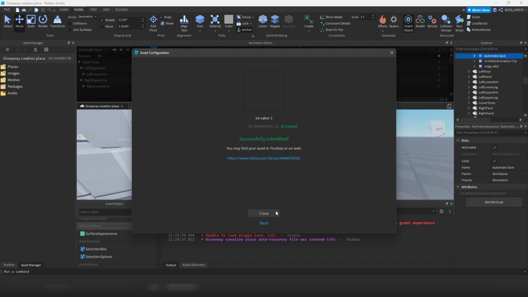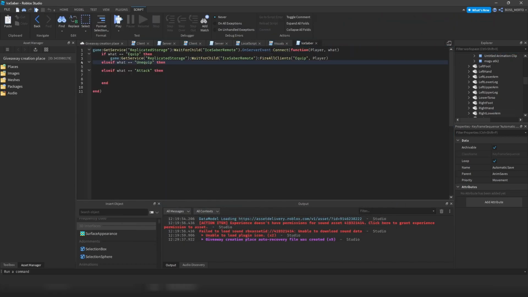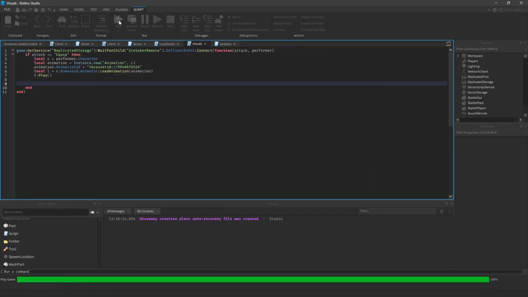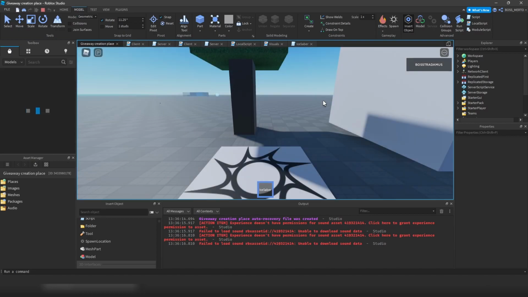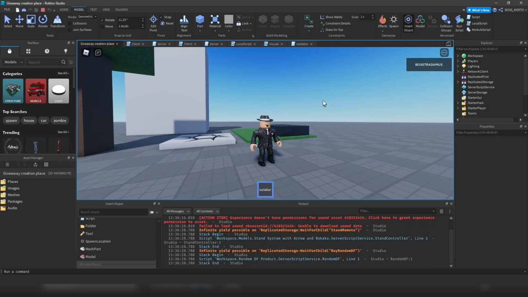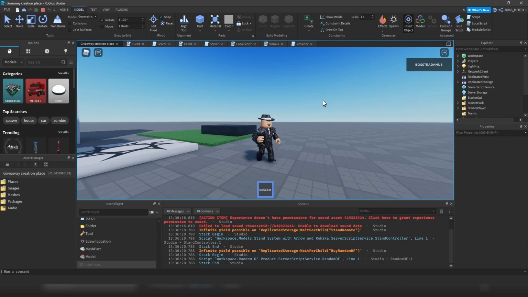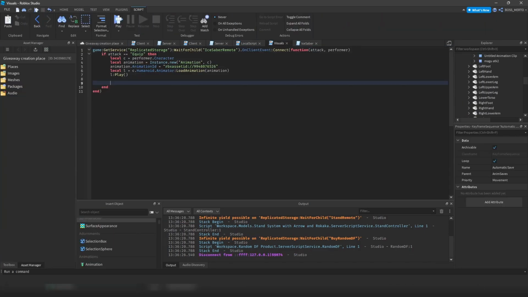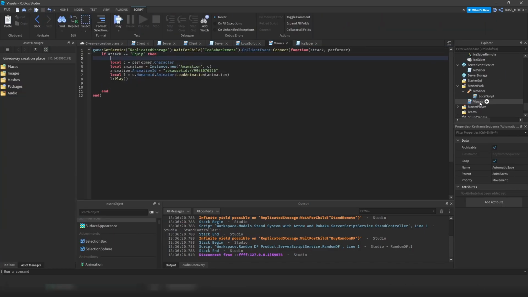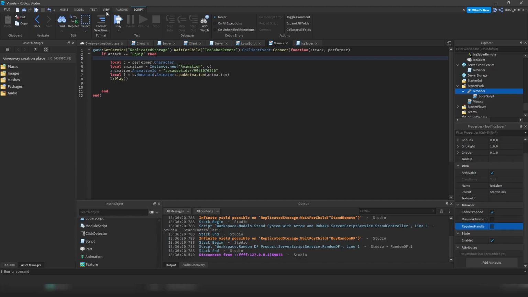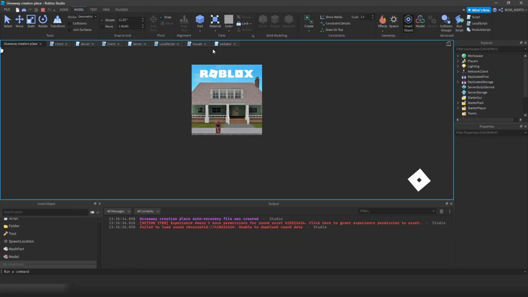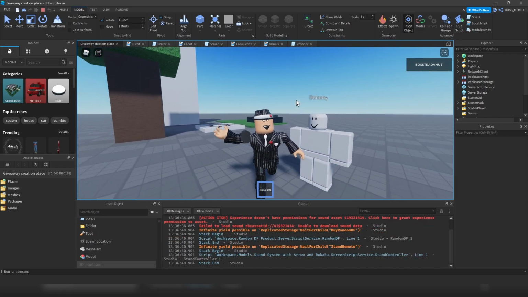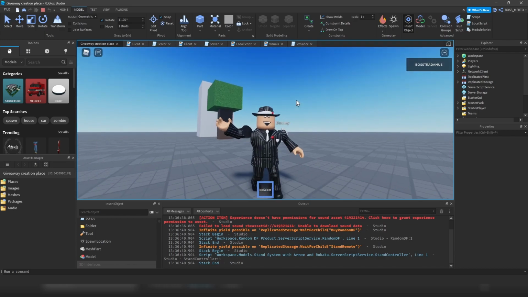So this is our first animation. Copy the ID, paste it inside of here. And let's play. See what happens. Nah. Alright, so this animation does not play for some reason, and that is because you have to disable requires handle right here. That is the reason why.